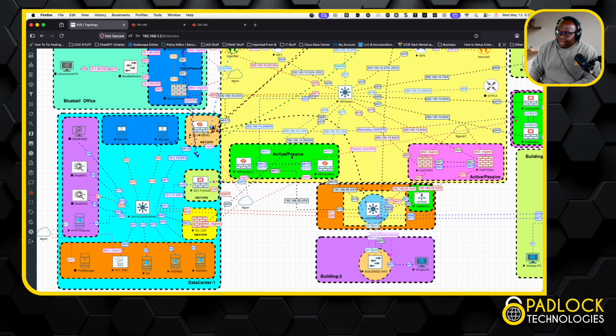Now it says active passive. Before anybody tells me about why it says active passive, it's because I locked myself out in terms of EVE. I locked the lab and I forgot what the password was, so I'm stuck with whatever it is. Now there is a way to do it, but I just don't feel like going and unlocking it from the CLI. So technically, these firewalls here are going to be active.